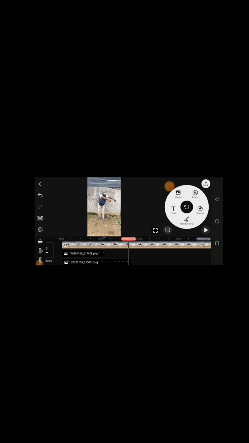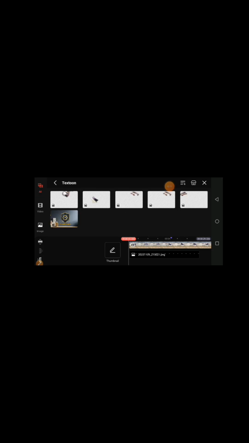I think okay. All right, let's add the other layer. Then remember this one is still on that layer. So come to media. I think this one here is the next image, the number 3.